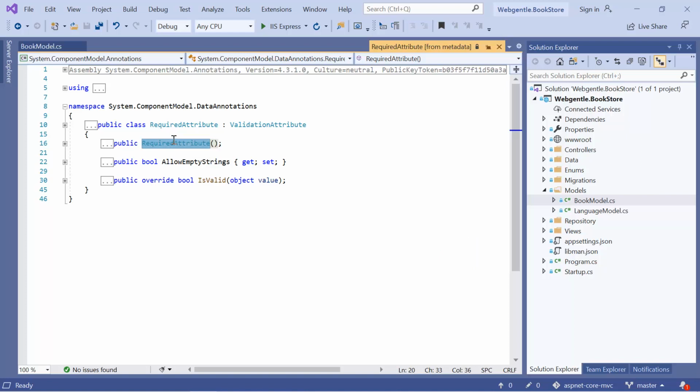Just focus on the name. The name of the class is RequiredAttribute. We are using only Required on our model class, but in the name we are appending Attribute as well. This is a normal public class, and this class is inherited from the ValidationAttribute class. Inside this required attribute we have three things. First one is a constructor. We have one more property, AllowEmptyString, and at the last we have one override method, public override bool IsValid. So these three things are available in this required attribute.